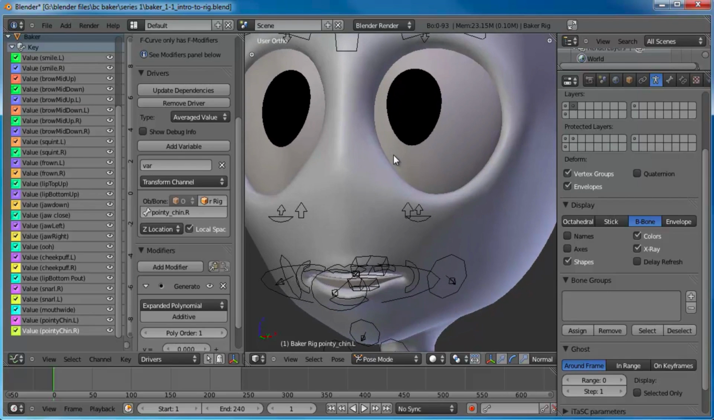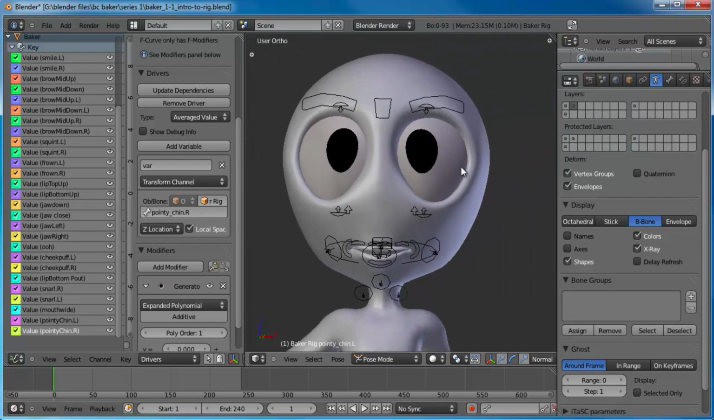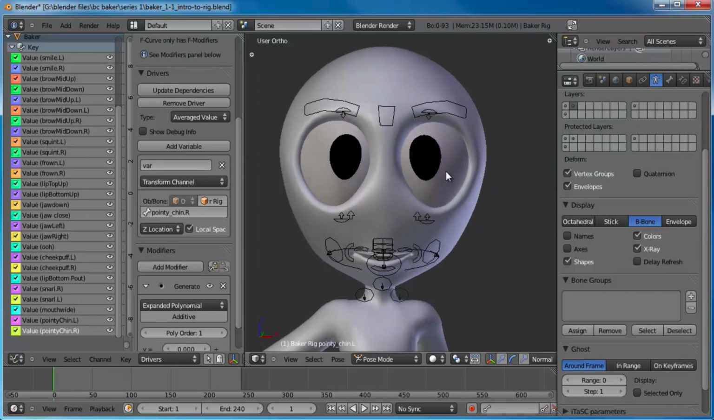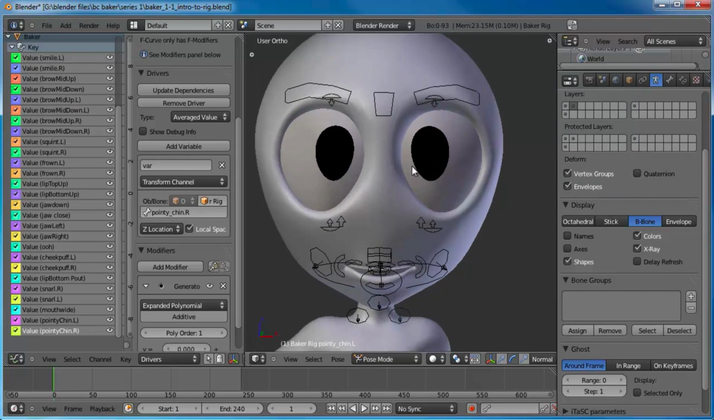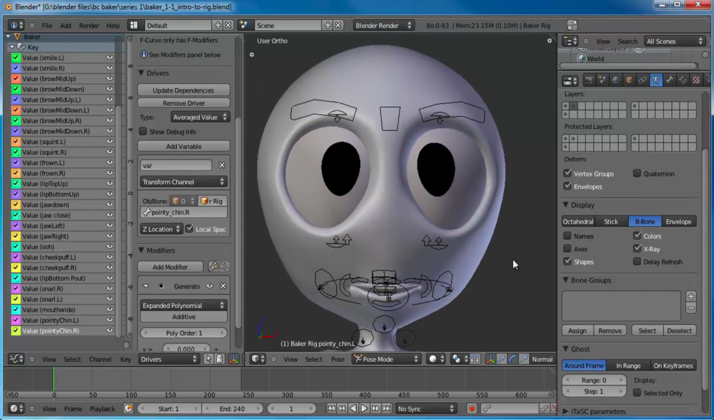So I think that pretty much covers all of the rig. In our next lesson, we will start messing with some animation basics. So I will see you then.